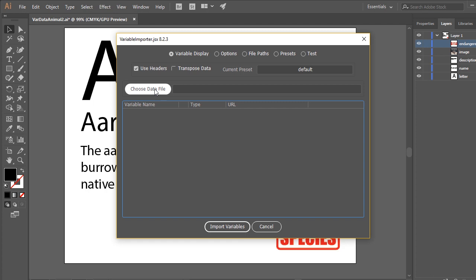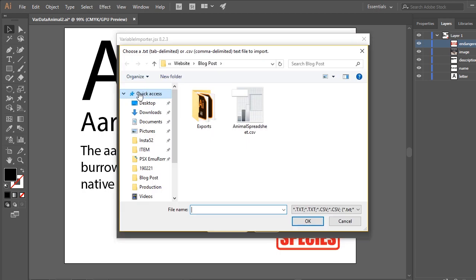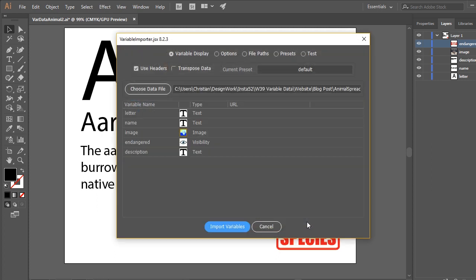The data file will be the CSV file that we created earlier with all our data. So I'm going to choose data file. I'm going to grab the animal spreadsheet.csv. That's the file we were working on earlier. And now you can see the variable names, which is the first row of information, and then what kind of data type it is. So we have text for all the text strings. For the at image, which was how it was denoted in our CSV file, you can see that it's being recognized as an image variable, and the hashtag endangered is being recognized as a visibility variable. Great, so this is all we need from this window, the variable display.